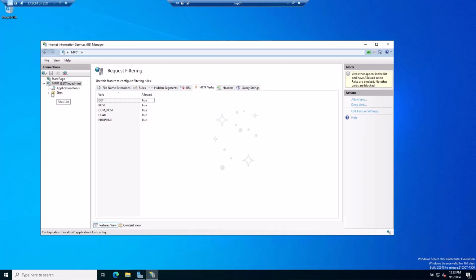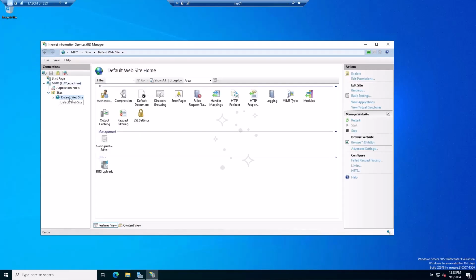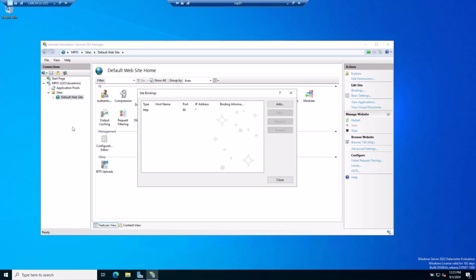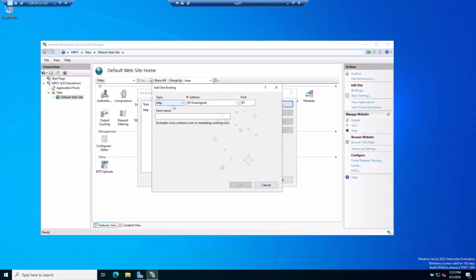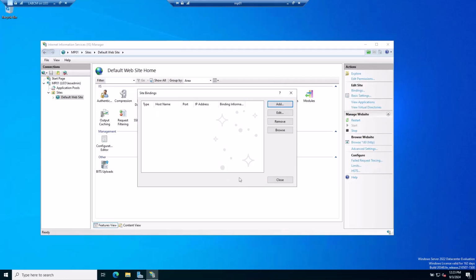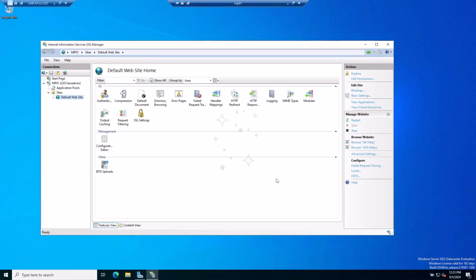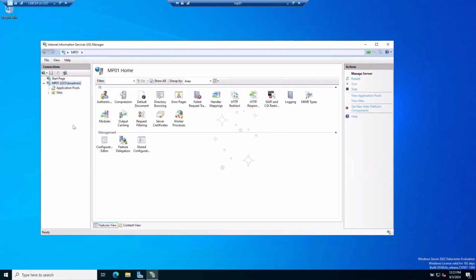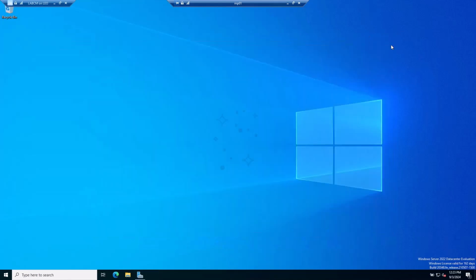In the IIS, just expand this site and the default site. Right click, edit bindings, add button, HTTPS, select the certificate, MPIIS cert, click OK and close. Now you can right click the server and refresh. Okay, fine. Everything is good.